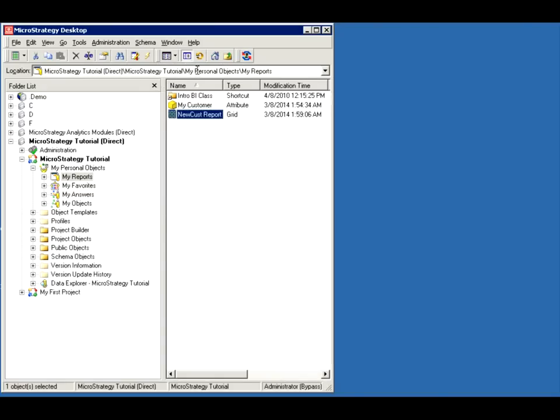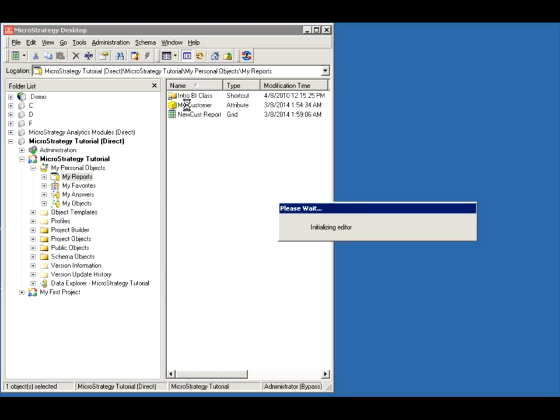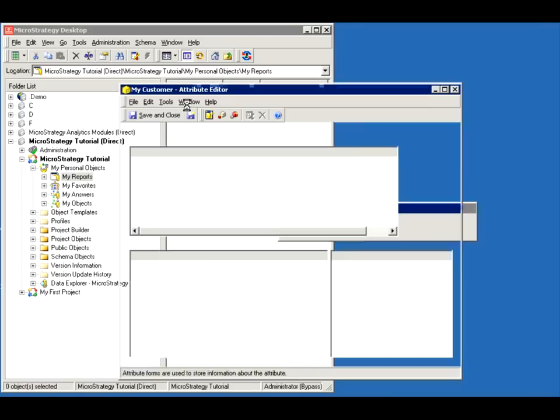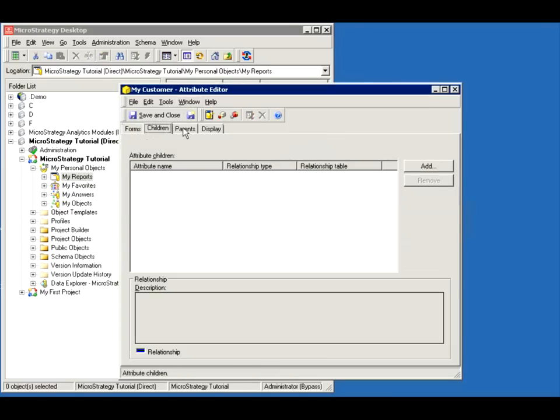Alright, and there's one more thing that I wanted to mention about attributes. I'm just going to mention this, and we'll cover them in a different demo. Let's talk about hierarchies a little bit, because they are directly related. If you notice, there was child and parent. This allows you to link your attribute to other attributes.